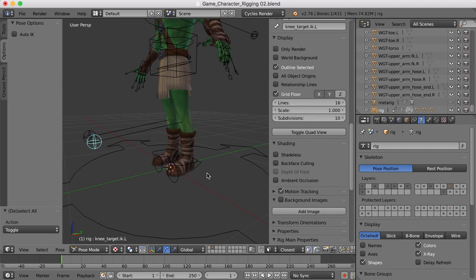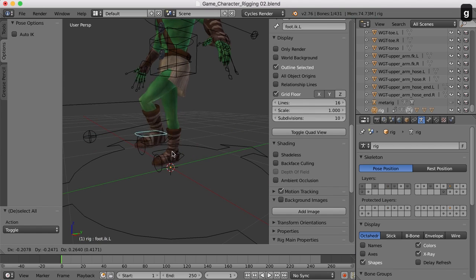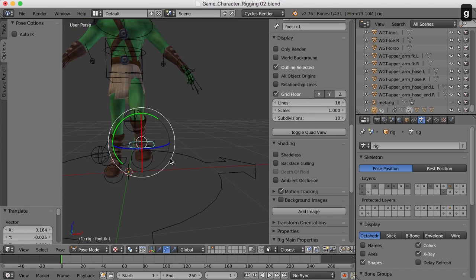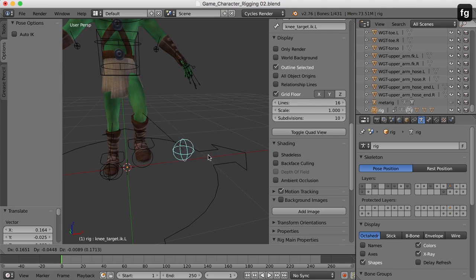As I mentioned, these are for the knee control or knee direction. You can use those to point the knee where you need them to be. So if I moved this leg up like this, let's say, and I wanted the knee to point out more this way, I could do that.